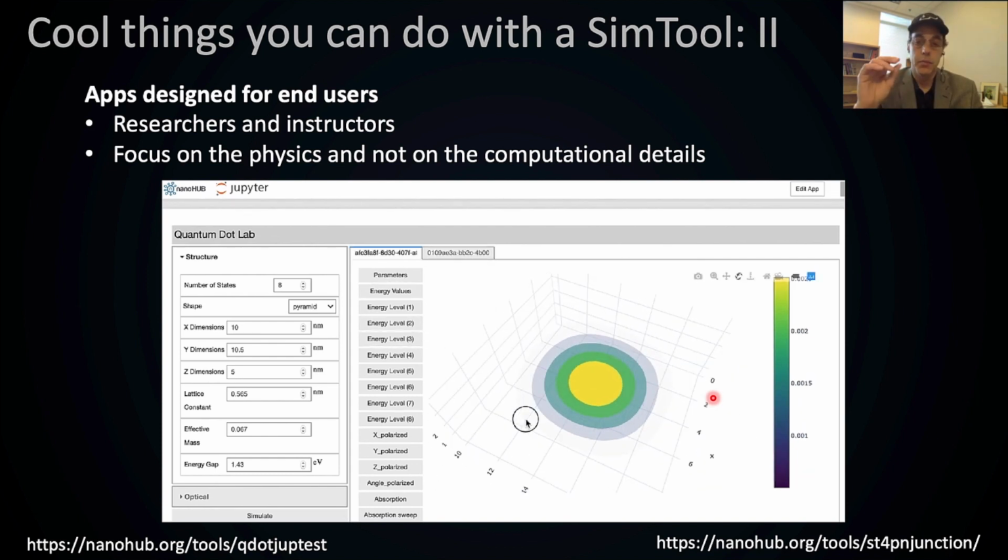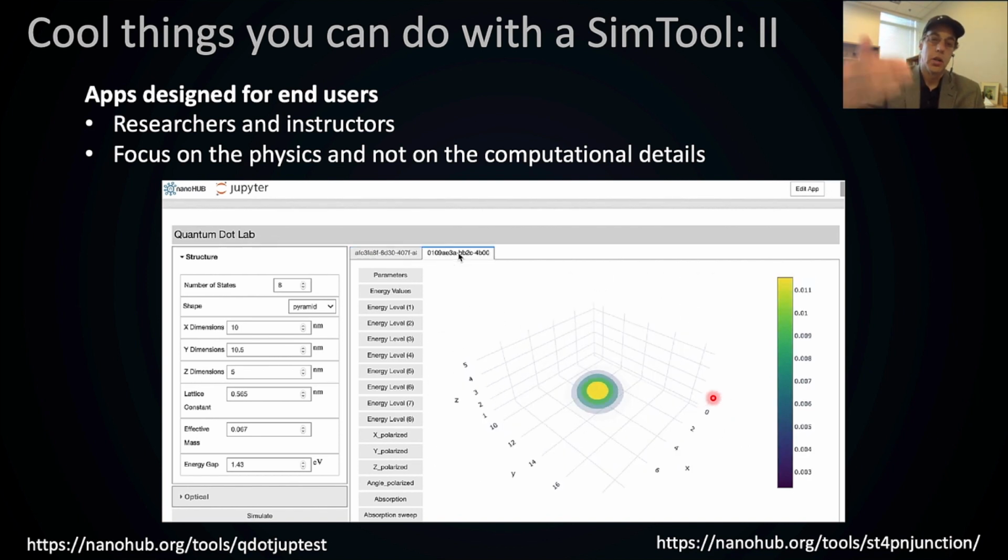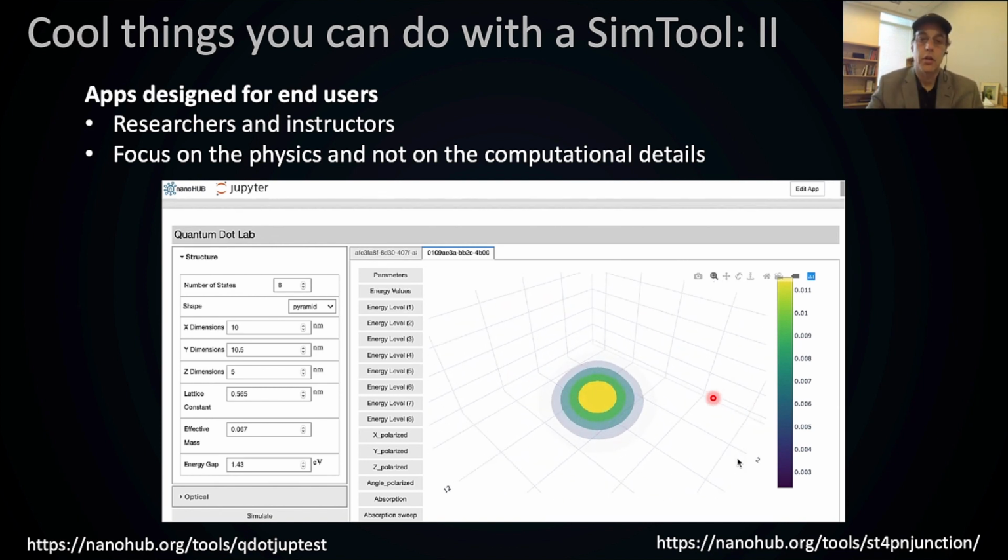And the important thing for this presentation is that there's a SimTool underlying this app. However, as a user, you don't have to know anything about the SimTool, how you're interacting. You don't need to know anything about Python, but you can benefit from an app, for example, for education, to use in the classroom, or an app like this for research, where the users are domain experts, but they don't need to become computational experts.